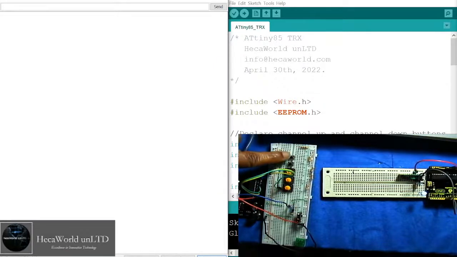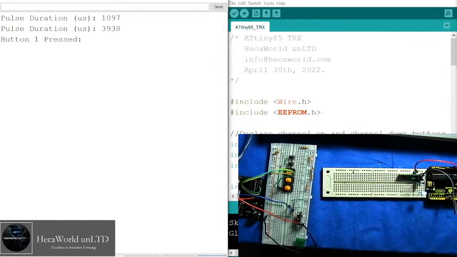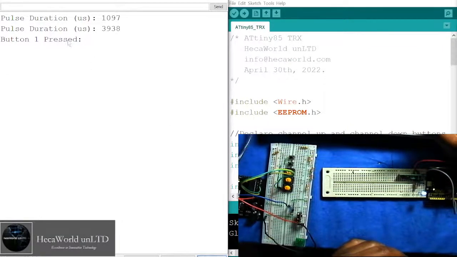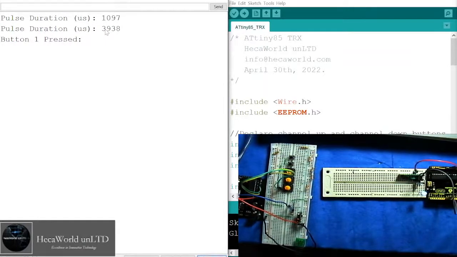So let's do this one here. So it tells you button one pressed. You can see that clearly on the serial monitor, button one pressed, right? So we were using the interrupt or pulse in of the Arduino for this. So it measures the pulses, and if it's within certain range, it will tell you what button has been pressed.